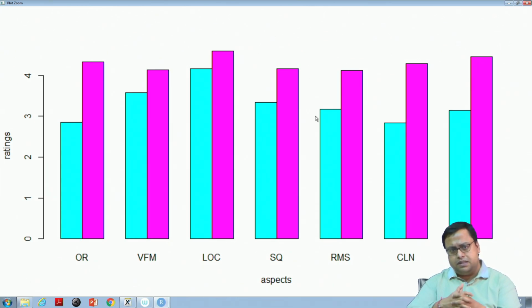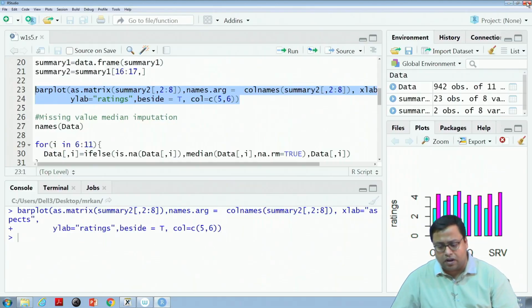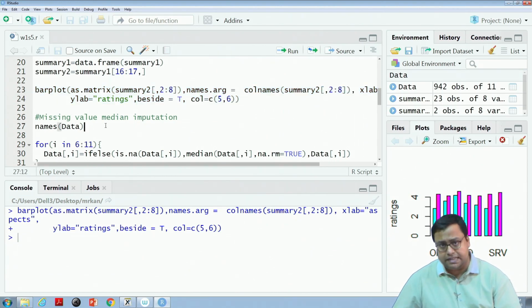Now, it is very easy to say that cleanliness is something that you can improve very easily, and sometimes if you actually improve cleanliness, it might also have an effect on SQ, that is sleep quality, or if not sleep quality, at least on SRV, the service. So, it might be a more economical choice that I will focus on cleanliness. Now, other than that, I also have to focus on which one is more important and which one is less important. This is something that matters.